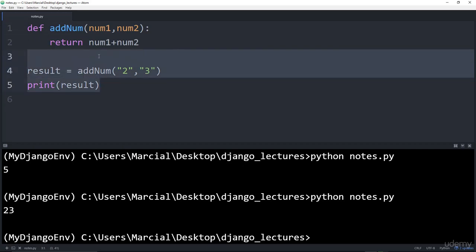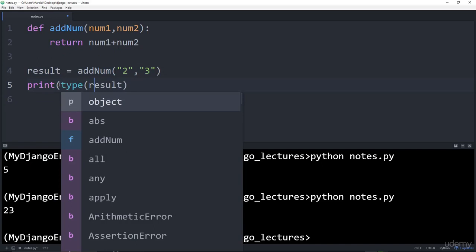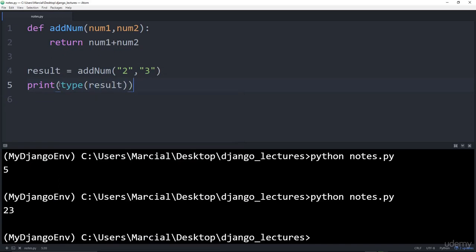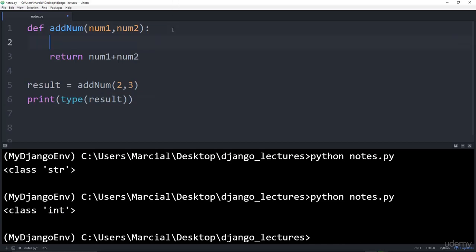So what you may want to do is actually check for types. And you can check for a Python type using the type keyword. So if you say something like print type of result, I will save this. Let's run it. I get its class str, which means it's part of the string class. And then if I make these back into integers, save this and run this again, I get class int. So sometimes you'll probably want to have a check that says something like this.